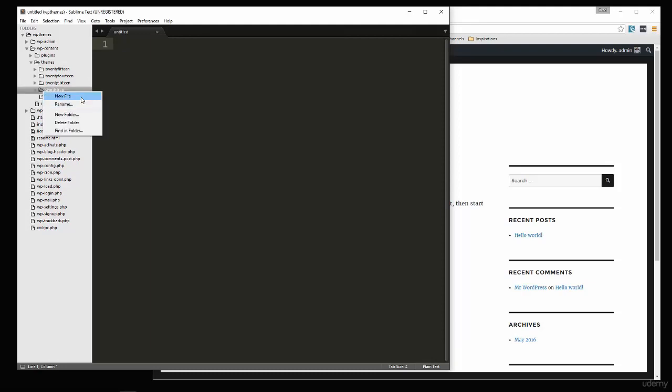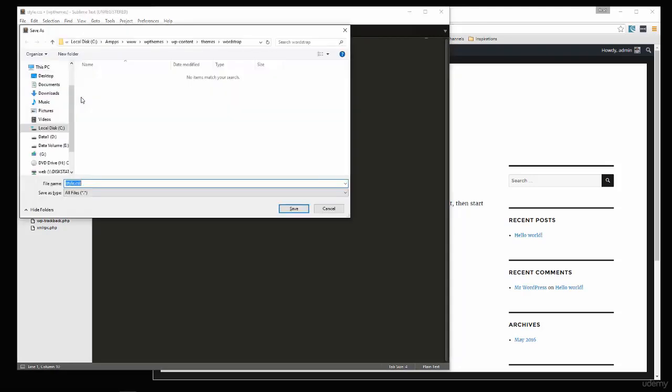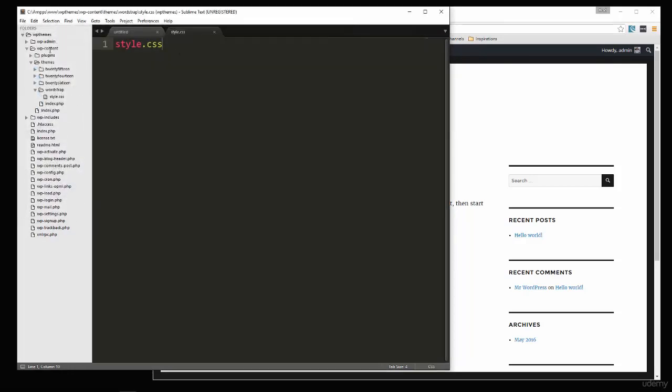First thing we're going to create is the style.css file. This also acts kind of like a manifest file. We need to put in our comments up here. So let's go ahead and add a theme name. We're going to call this Wordstrap. Next thing will be the author. I'll put my name, you can put your own name.